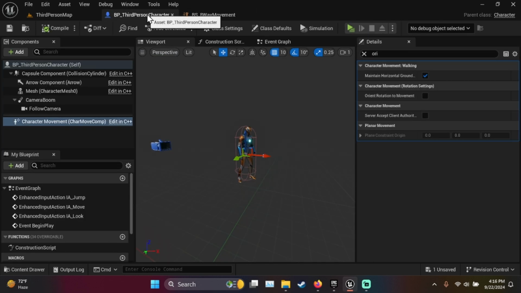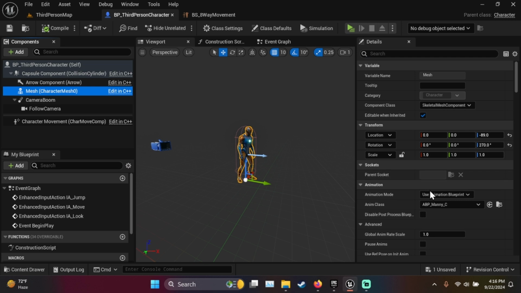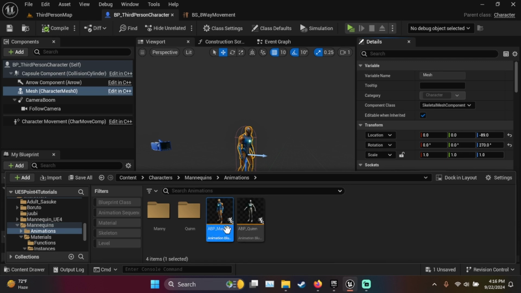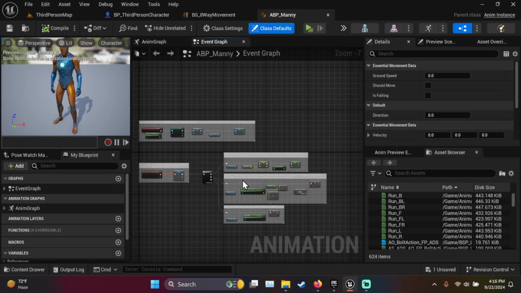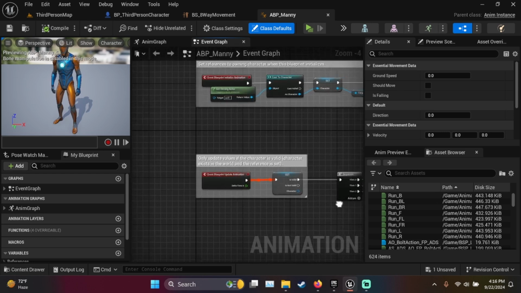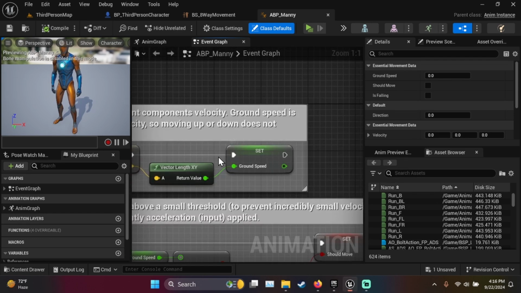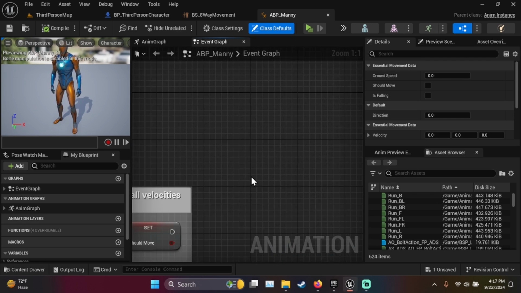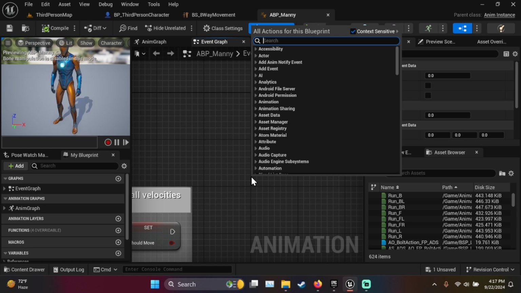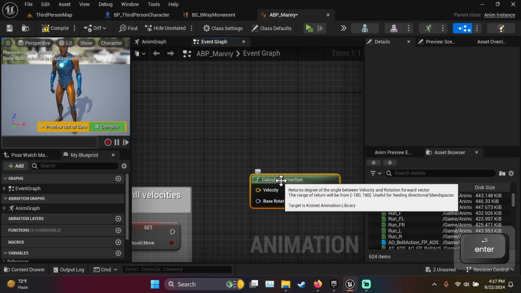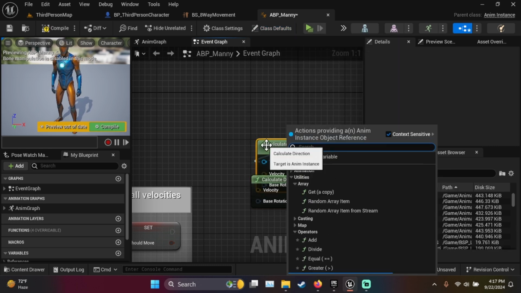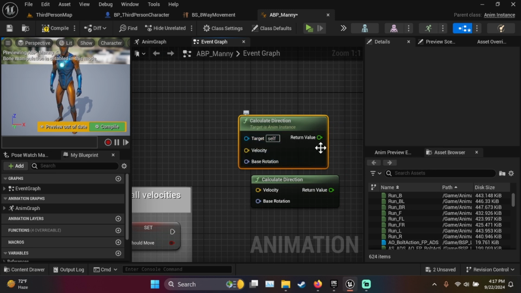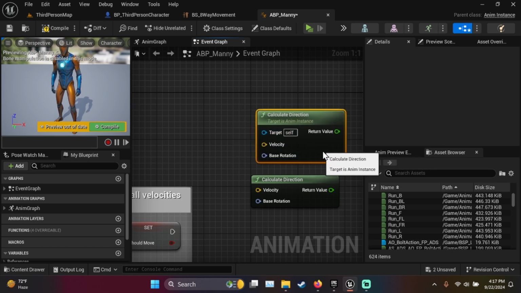Let's go back to the third person character and now select the mesh and come here on the animation. Look for anim class. You're just going to hit this button, which is going to take you straight to the animation blueprint. We're going to open it, and this is the default setup for the animation blueprint. So let's go ahead onto the sequence. And after ground speed, we're going to get the direction. So first we're going to look for a node called calculate direction. You can get either this one or this one. To be honest, I haven't really found a difference, so you can use whatever pleases you. I'm going to stay with this one.